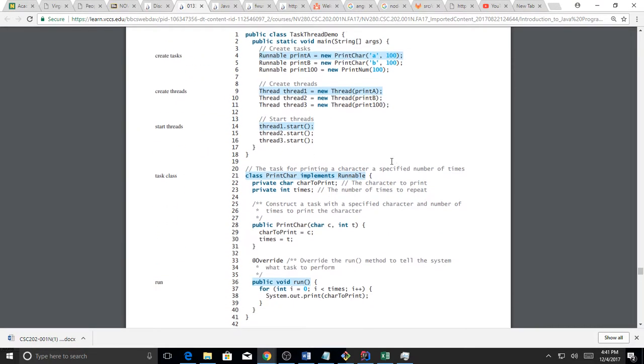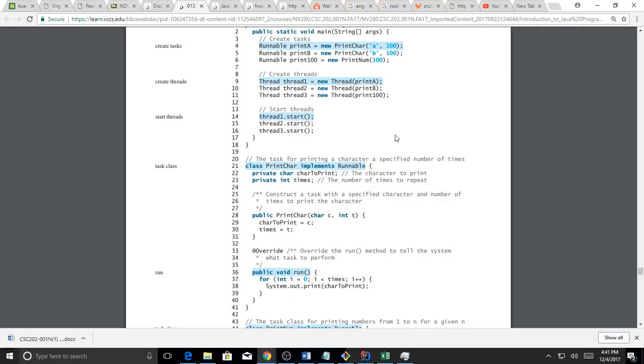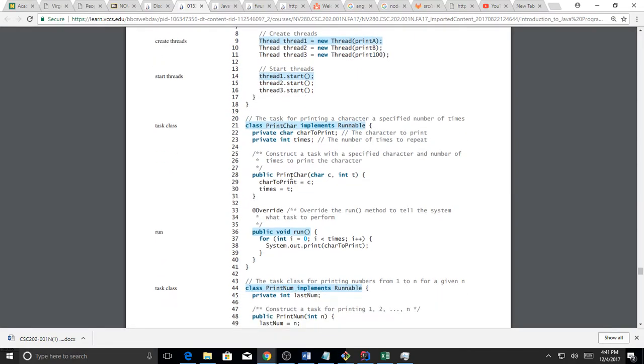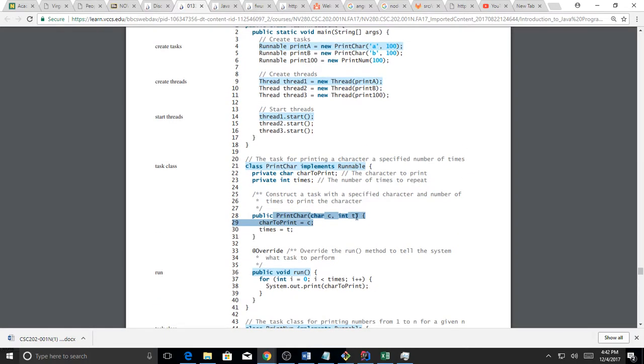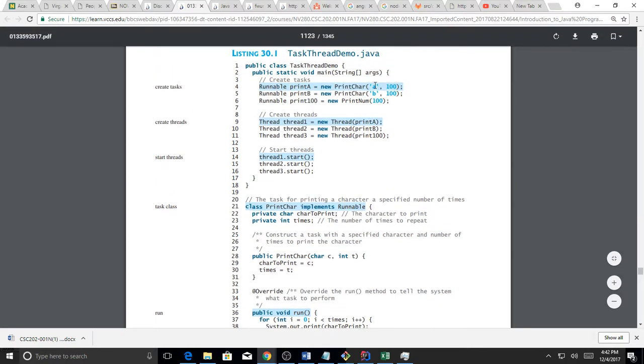So for example, if you look at this program, right? We have the task to print the characters, and we want it to be able to support concurrency, right? Programming. So we implement Runnable in this case. So meaning that the method printChar, right, that we want to call, this is a constructor, right? Actually you create an object, right? I want to print letter A 100 times, letter B 100 times.